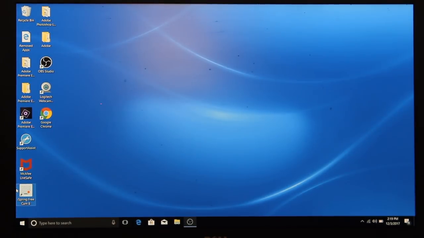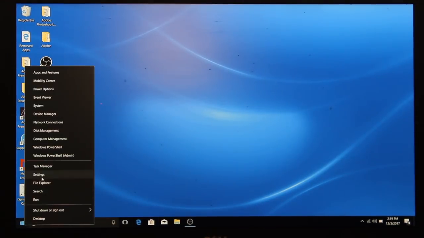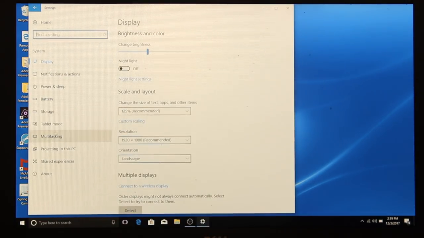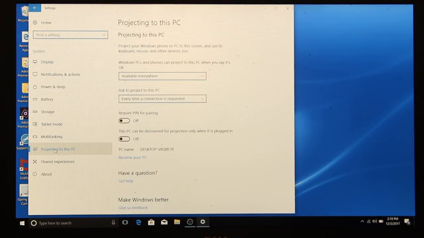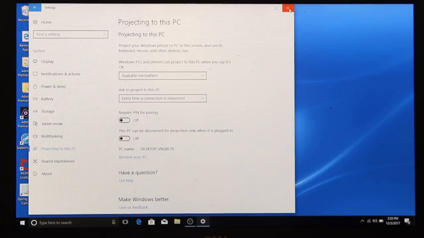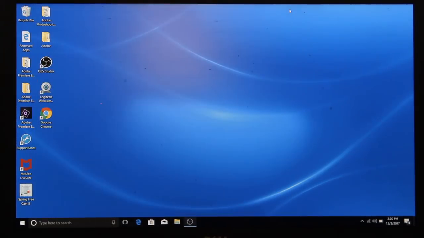I'm using a Dell laptop that's running Windows 10. The first step is to make sure it's willing to connect to another source. In order to do that, we go to our settings and left click on System. Scroll down to projecting to this PC and make sure available everywhere is selected and every time a connection is requested is selected. There's two more settings here and we leave those turned off. And now my laptop is ready to talk to the tablet.